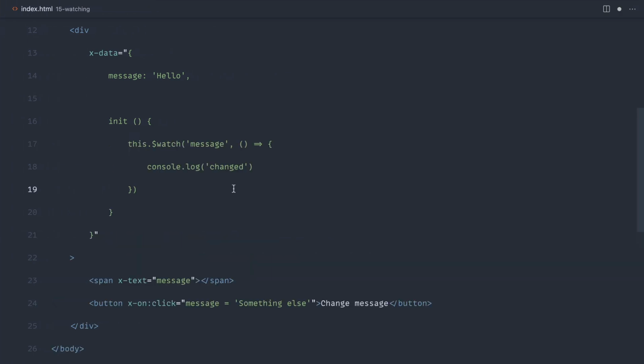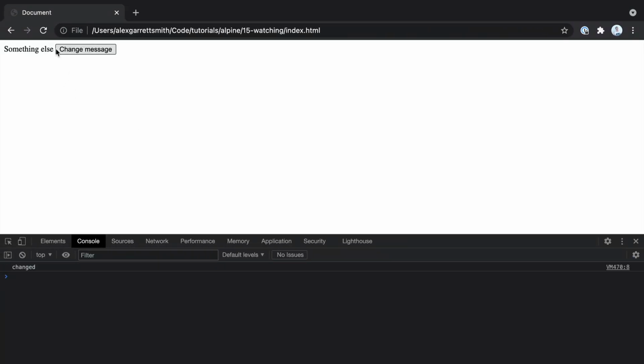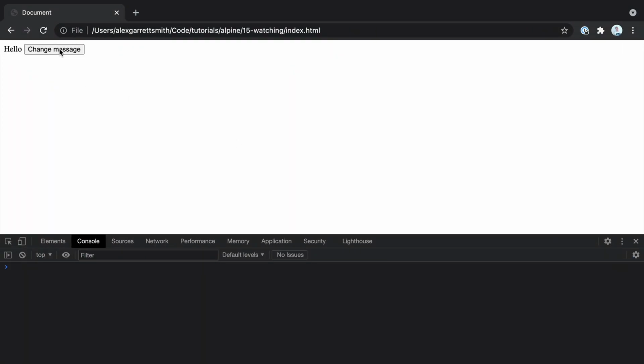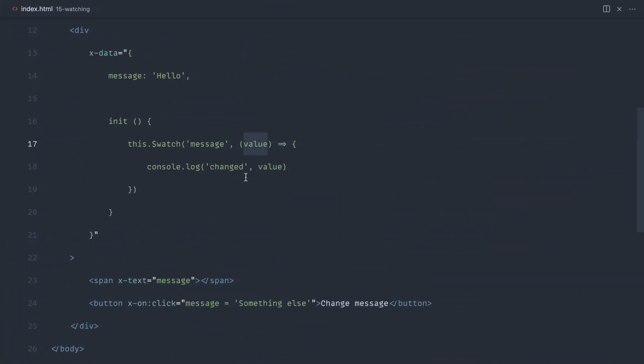Let's bring that watcher back and let's see what happens. There we go, so we get changed. Now when we do call this callback, this actually gives us the value of the item that's been changed. So we could say changed and also log out the value as well. Let's go ahead and do that, and you can see changed, and that's to something else. So if you needed that value, you could go ahead and grab it from there as well.